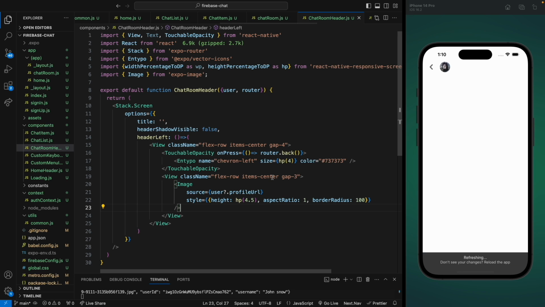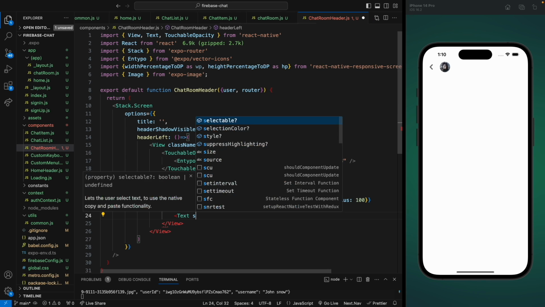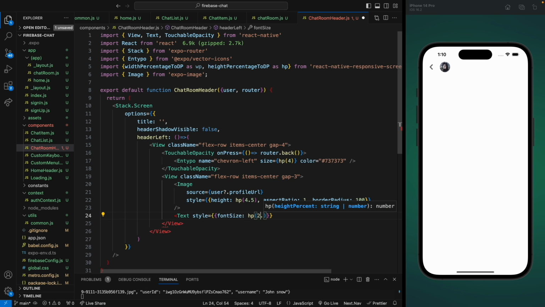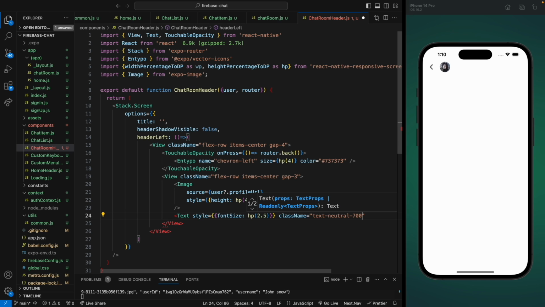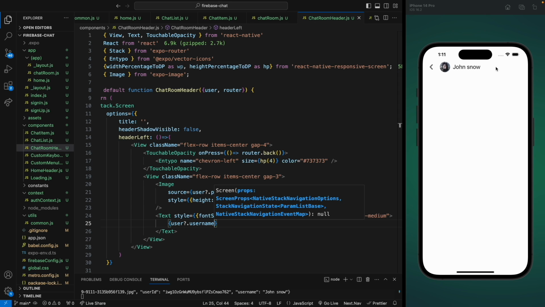Now let's save this. Okay, we can see the user profile, and if we go back and click on any other user, this will show the profile of that user. Okay, it's working. Now after this image, we're gonna add the username as well. So let's add a text component and give this a responsive font size of HP 2.5, and let's also have a class name to change the color to neutral 700 and the font to, let's say, medium. And let's use the username property on the user, and let's save this. Now we can see the username as well.